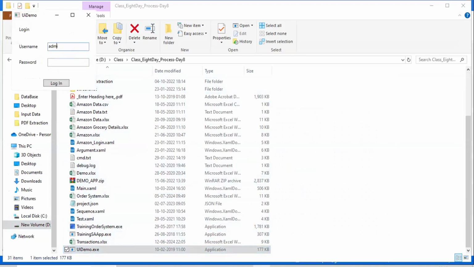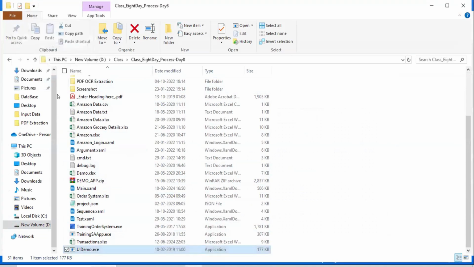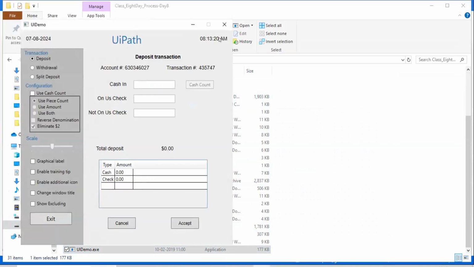You can see here our selectors are dynamic. So you can see this time is changing every time. But still, currently we are using the modern activities. By using the modern activities, what will happen? Even if the selectors are dynamic, UiPath will try to handle them on its own. So here it handles perfectly, even though this time is changing continuously.